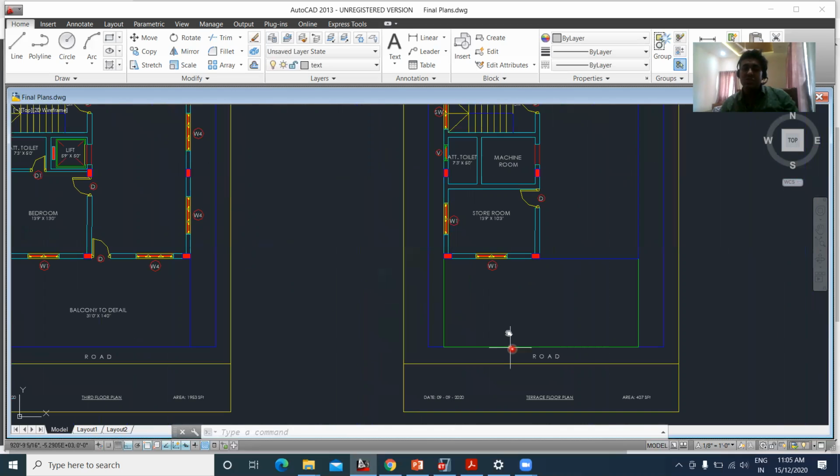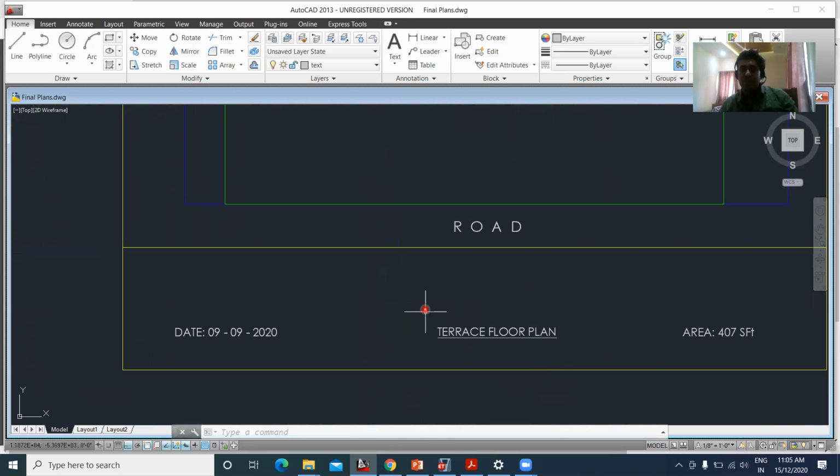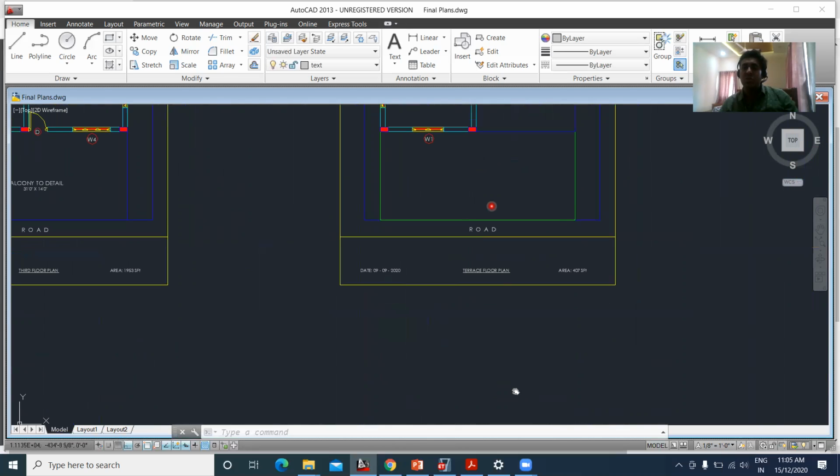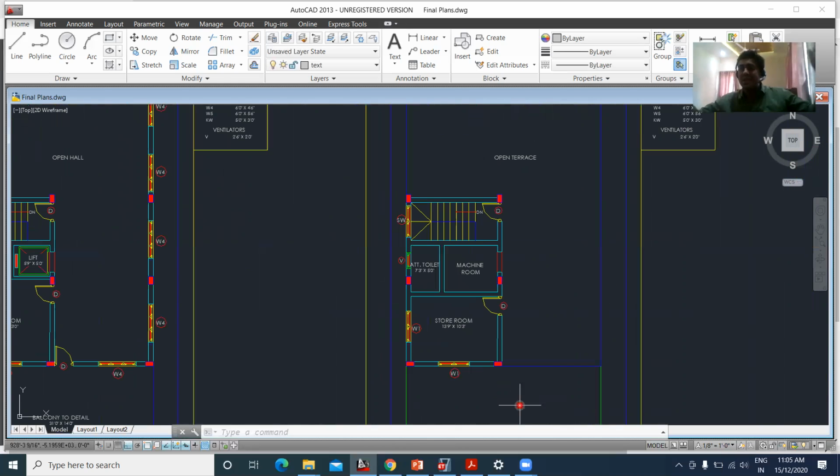And then the last thing you can see is the terrace floor plan. Since it is a terrace, I don't want to use the entire space. What I require is only a storeroom here and a machine room here. The machine room and LMR remain the same. LMR stands for lift machine room, or sometimes we can call it a machine room. You have an attached toilet here. Again, then you have a staircase here. So this is the open terrace we have. So this was the entire architectural plan.